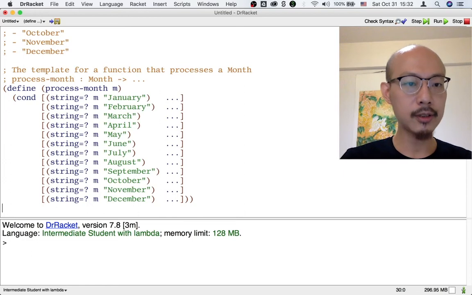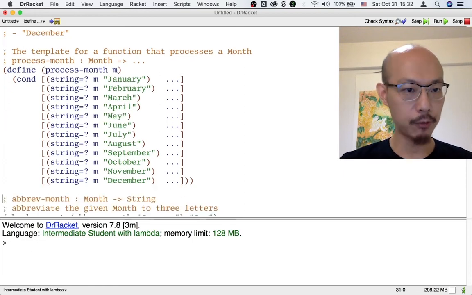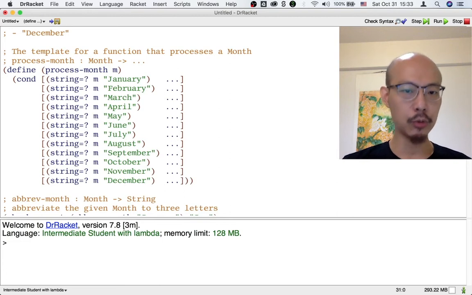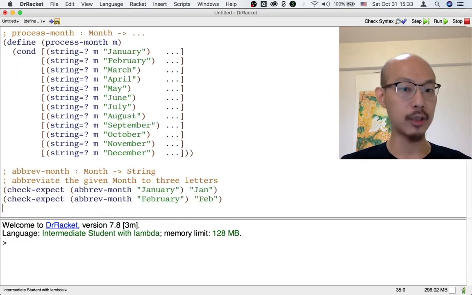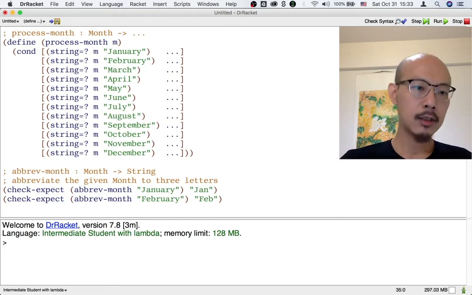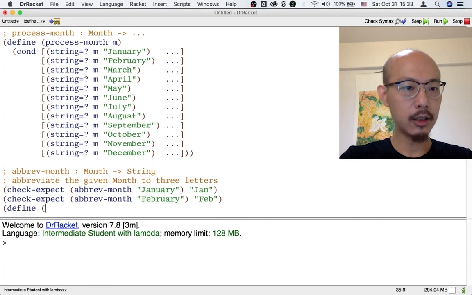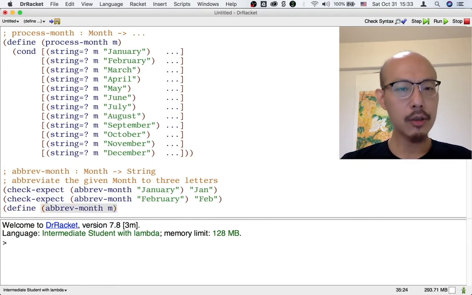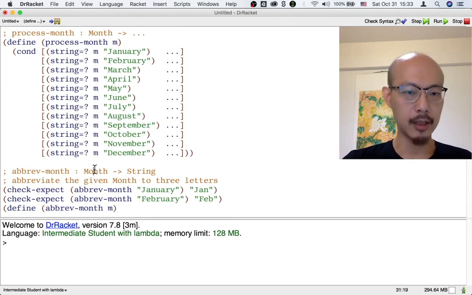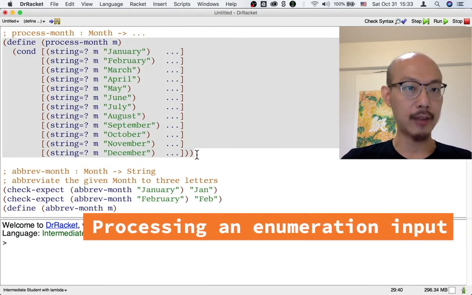Now, suppose that we want to design a function that just takes a month and abbreviates it to 3 letters. Here are 2 examples for how we want January and February to be abbreviated. So we can start to look at how to apply a template. Now, instinctively, you might think, oh, this function takes a month as input, and we're going to return something different based on what month it is. So let's just use the process months template.